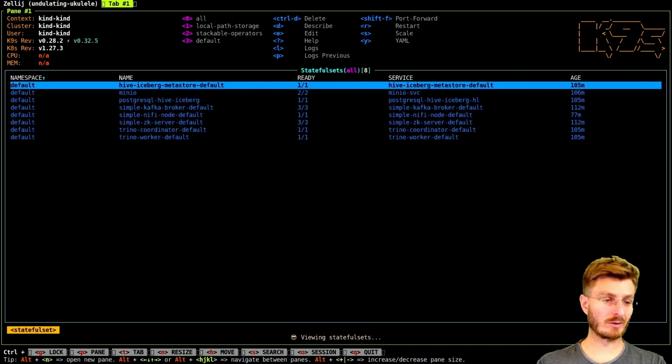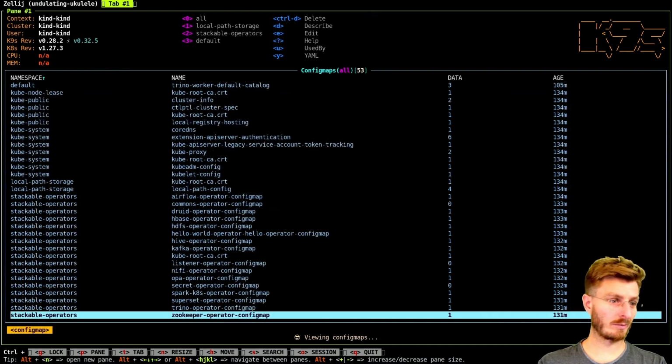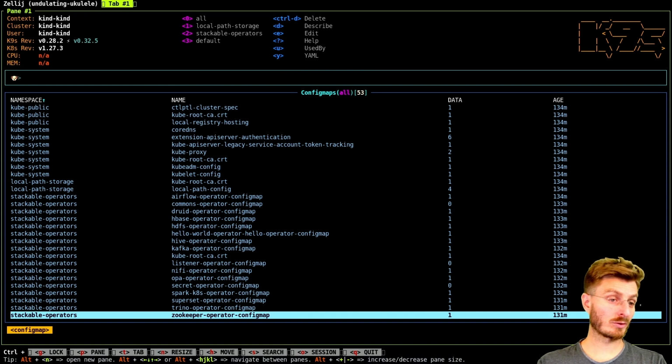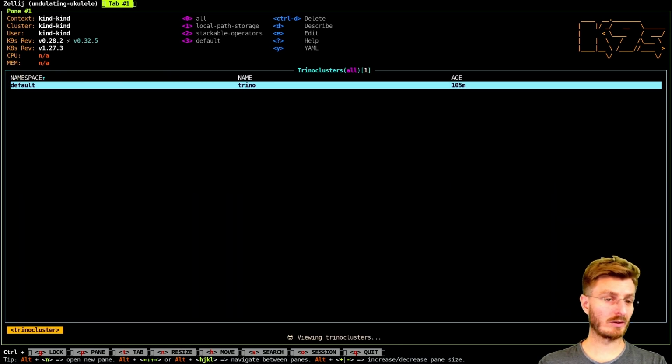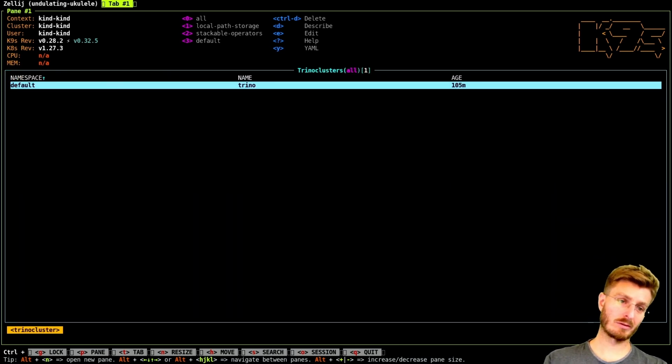Or you could look at stateful sets. Maybe you're more interested in config maps. Quite a few of them in here. But you can also look at custom resource definitions, for example. So Stackable brings with it quite a few custom resource definitions to define the clusters. So one of those, for example, would be the Trino cluster object, and you can see there's one already deployed here which kind of describes the Trino cluster that we deployed into this Kubernetes.